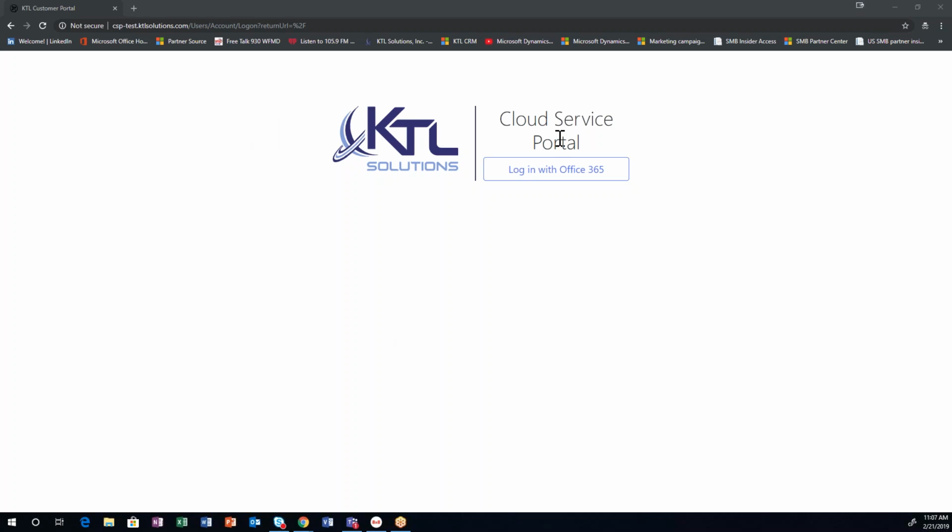Okay, great. So as Mary said, this is what you're going to see when you log in and get to this. Currently, I'm at CSP-test because this is a demo and test portal that we're just showing for this, but the URL will be the one outlined in the presentation earlier.